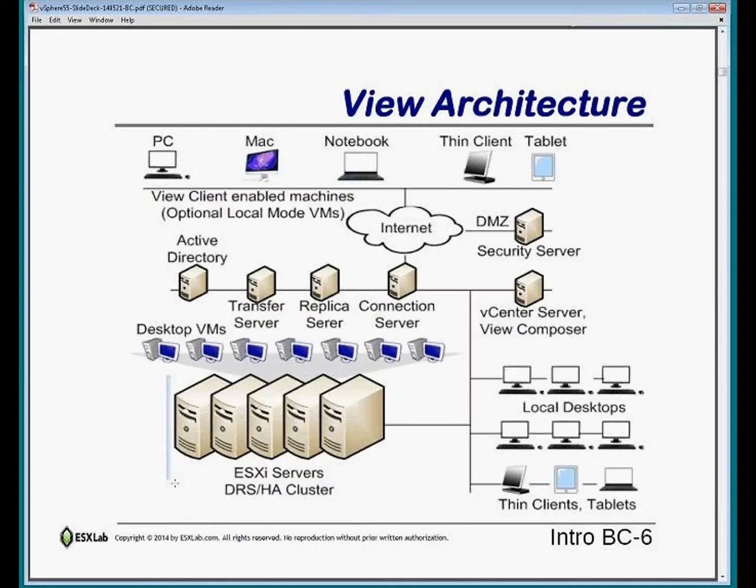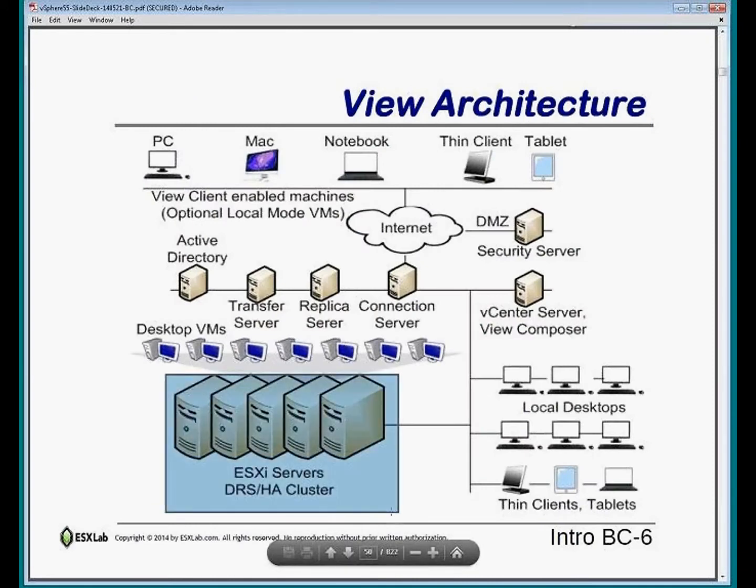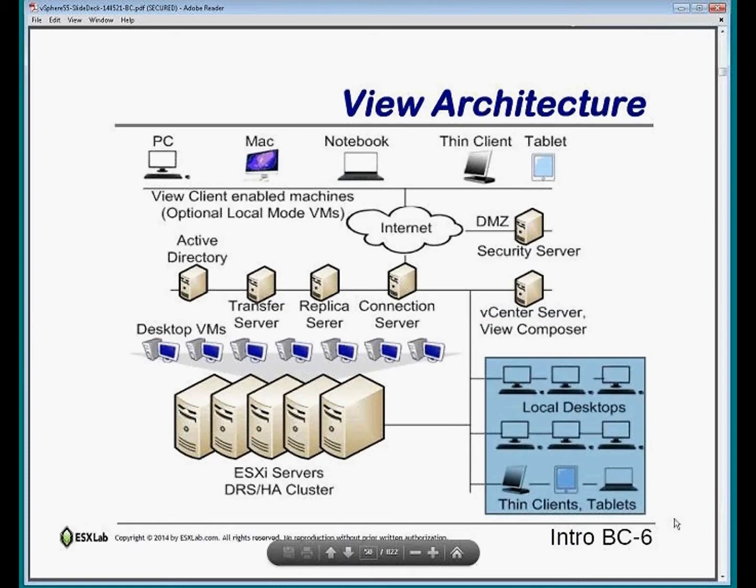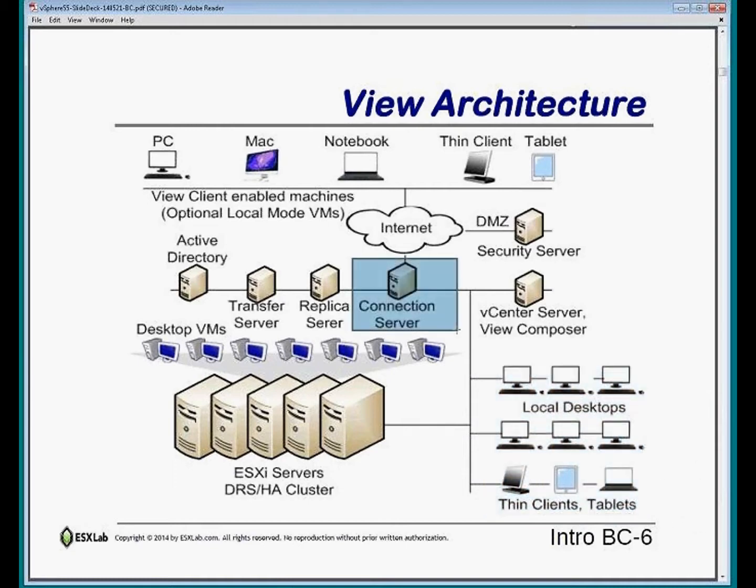I have my vSphere infrastructure. So I have my ESXi hosts. I have vCenter Server here. I have local desktops, notebooks, desktops, thin clients, zero clients, tablets. But I don't use them for local desktop computing. What I do is I run View. The foundation for View is Connection Server and View Manager. View Manager allows me to create and configure View, and Connection Server is my connection broker.